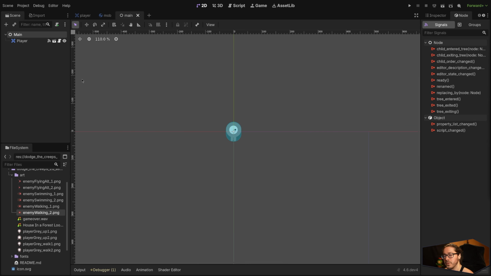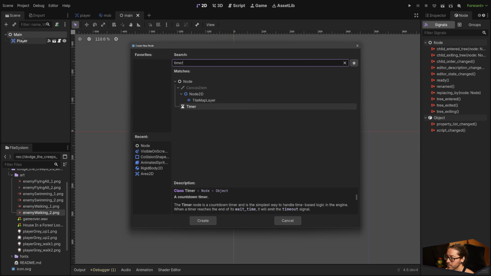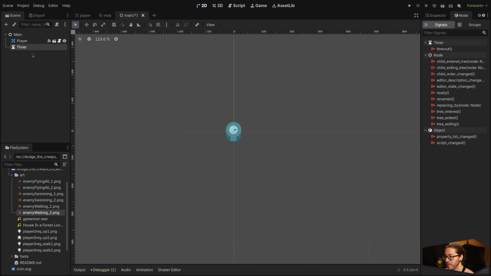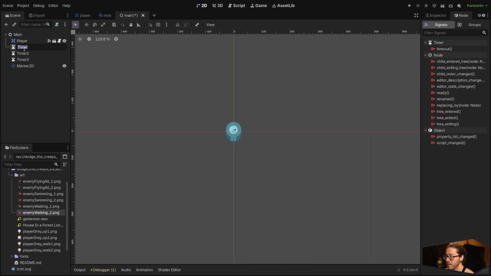Now we're going to add some nodes to this main one, mainly timers. So from here, I'm going to hit Control-A, the timer node right there, and we can duplicate this. Control-D again. And now we need to add a marker 2D. This first timer needs to be named mob timer, just like that with Pascal case.